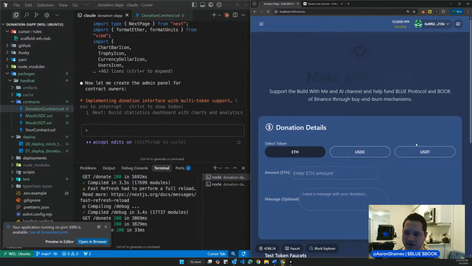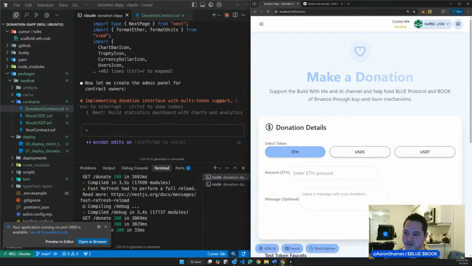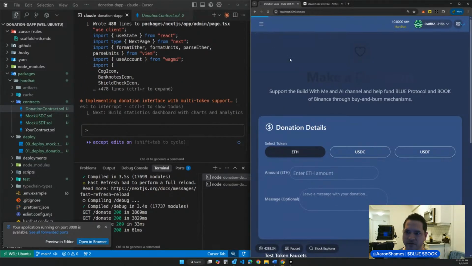I don't like how this is looking. It doesn't look that great. It doesn't look that good on light or on dark. So we'll get it to fix that afterwards.